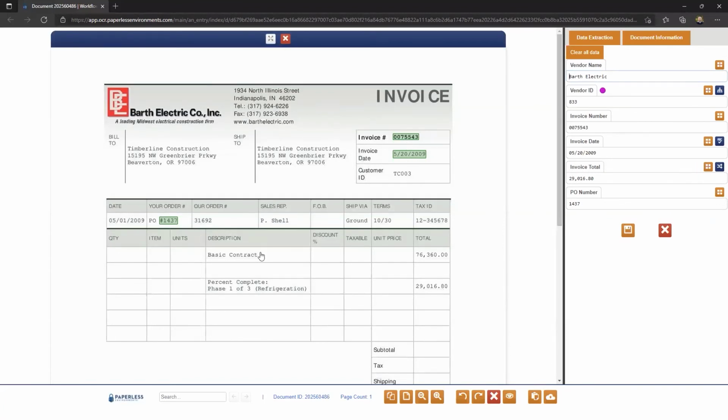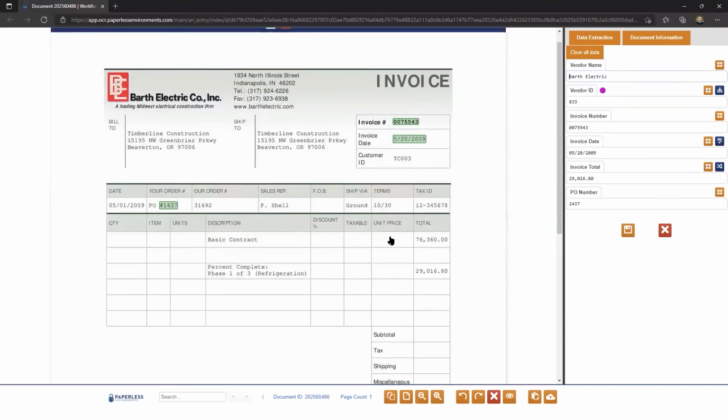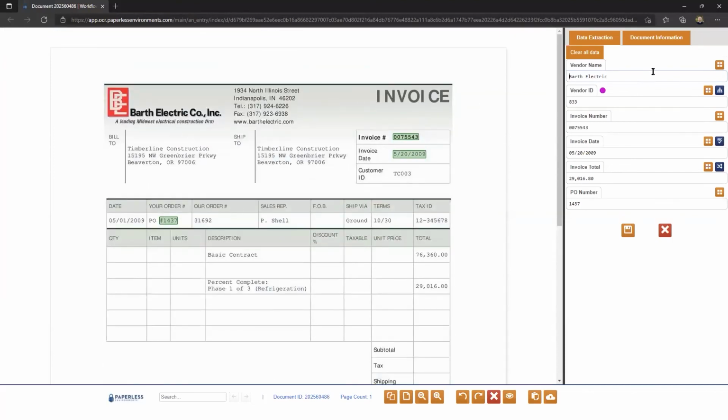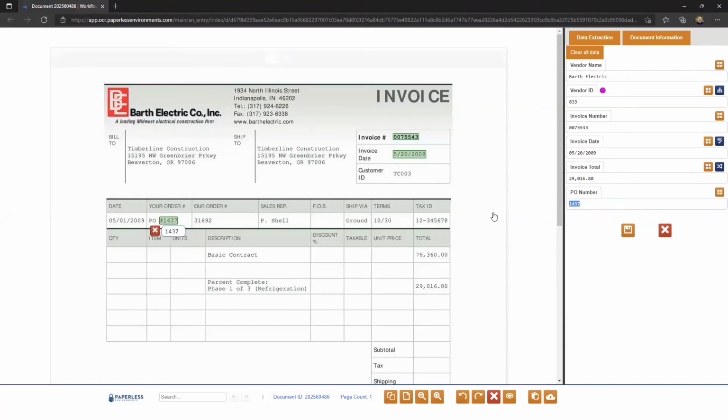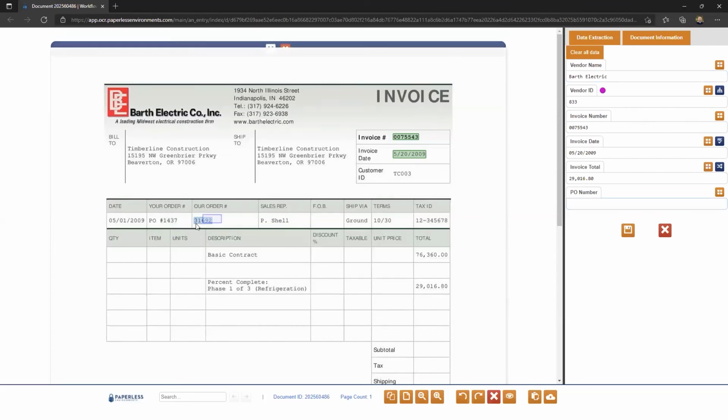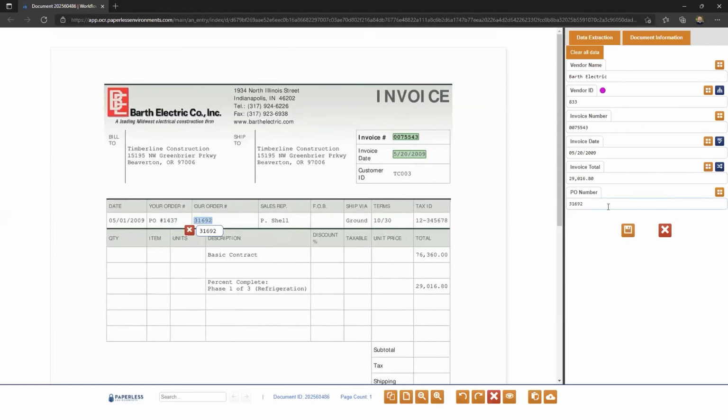It found the invoice number and the date and the purchase order number and the total dollar amount, and it matched Barth Electric all here without a problem. But let's just say, for example, this wasn't the order number we wanted. We wanted that order number for the purchase order. All you got to do is unselect what was there, highlight the new area. It puts it right there. You hit save.